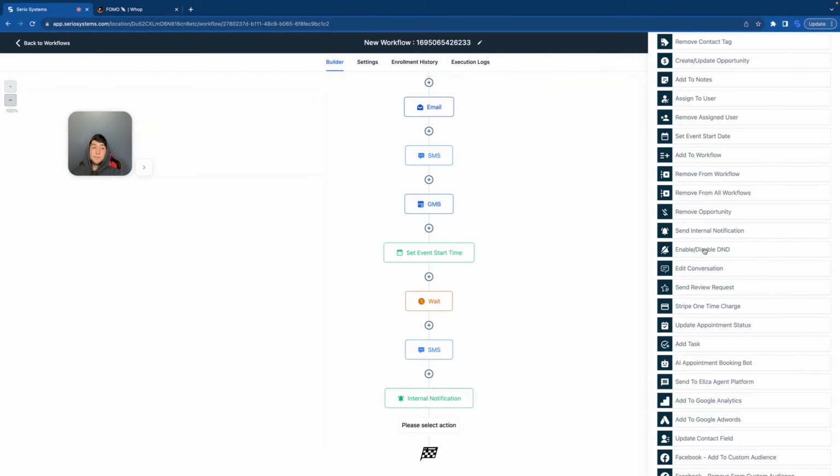Next on the list, we've got enable and disable do not disturb. Do not disturb just means they won't get any more texts or emails. This is usually attached to some type of unsubscribe link, or it's based on a response like stop or no. Next, we've got edit conversation, which I don't use very often, but this is an action that can actually edit an entire conversation.